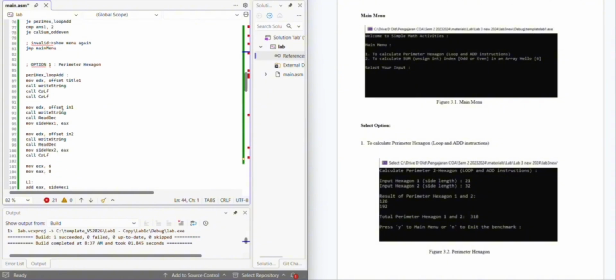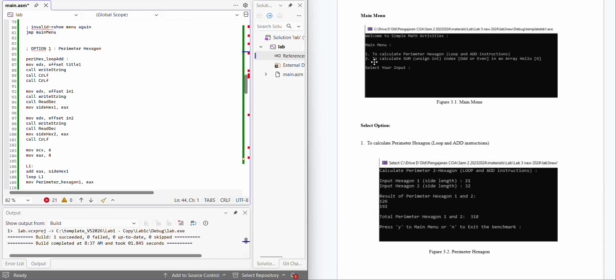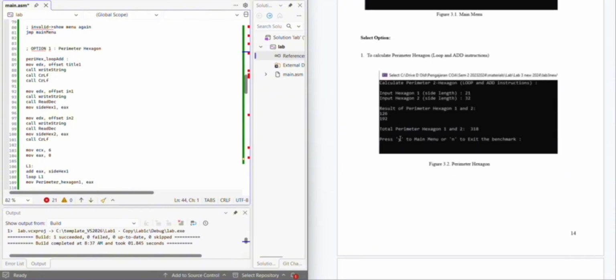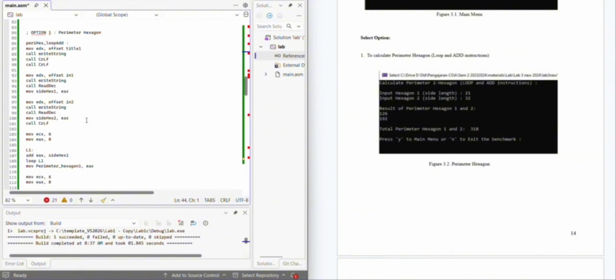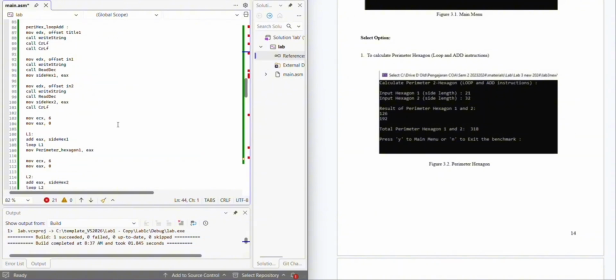If the user selects option 1, which is to calculate parameter hexagon, loop and add instruction, it will lead the user to the screen to enter the input for hexagon 1 and hexagon 2, the set length, and we'll calculate it. This is where it has looked at, which is the label, and it contains the part 1C program 1.